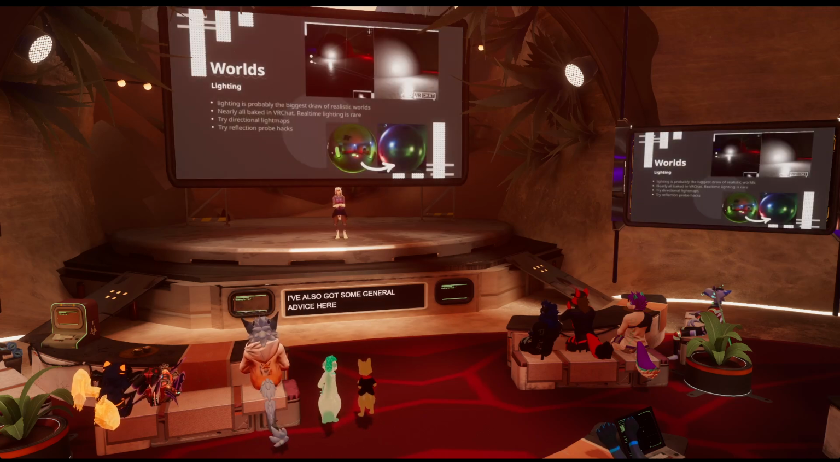Lighting. Lighting is pretty much what will push your world. It's worth spending a decent amount of time on it. Nearly all of the lighting in VRChat is baked in. True real-time lighting is rare.